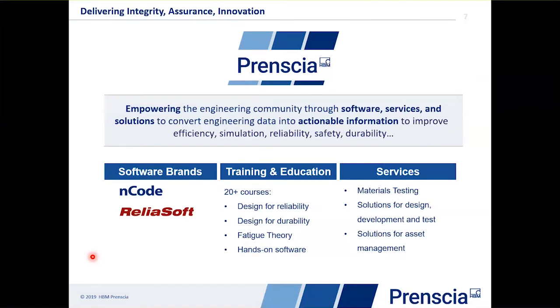I'm speaking today from materials testing here in the UK, where we obtain material properties just as the ones that we see here are obtained. And we're also involved with providing solutions for our customers, so integrating software within their design, development and test solutions, and also for helping with asset management.